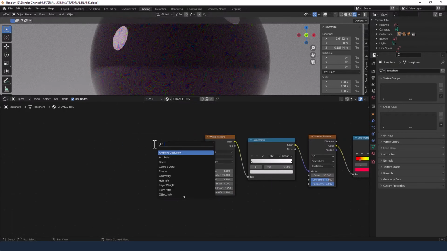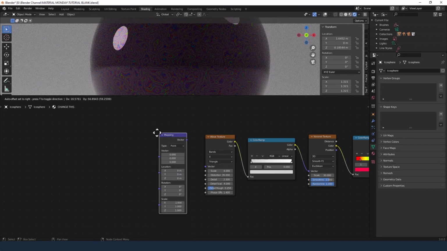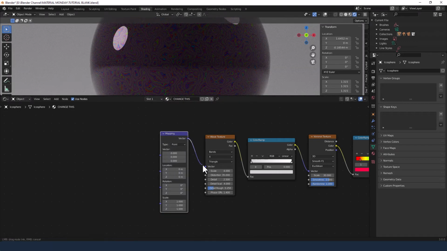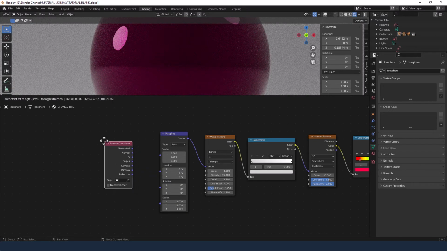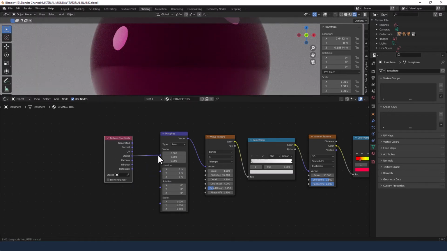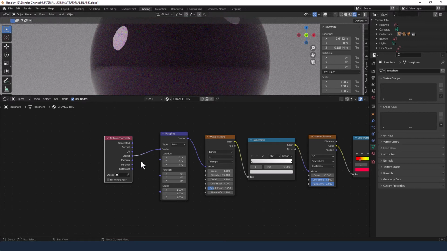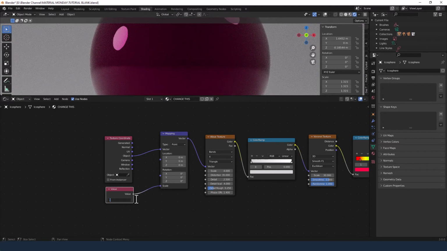Next up, we need a mapping node, and that's going to go into the vector of the wave texture. We need a texture coordinate, and we'll take the object from that into the vector of the mapping node. We need a value node that's going to go into the scale, and that's going to be 0.1.